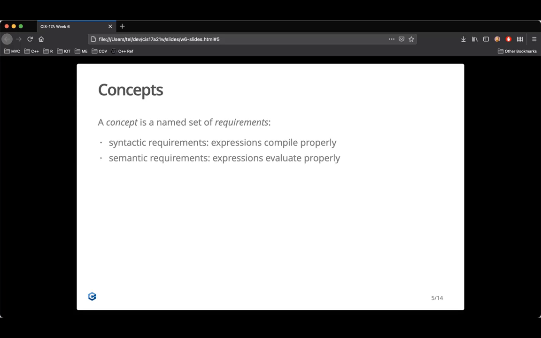And then there's a semantic requirement, the next higher level. Semantic means the meaning of the expression. The expression should evaluate properly. It does not only compile, but also runs properly and calculates the result correctly. Okay, so this is another requirement.